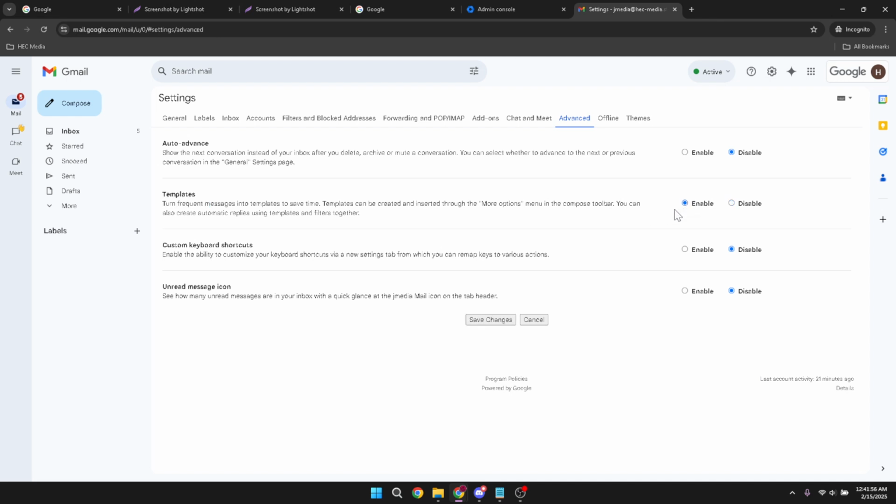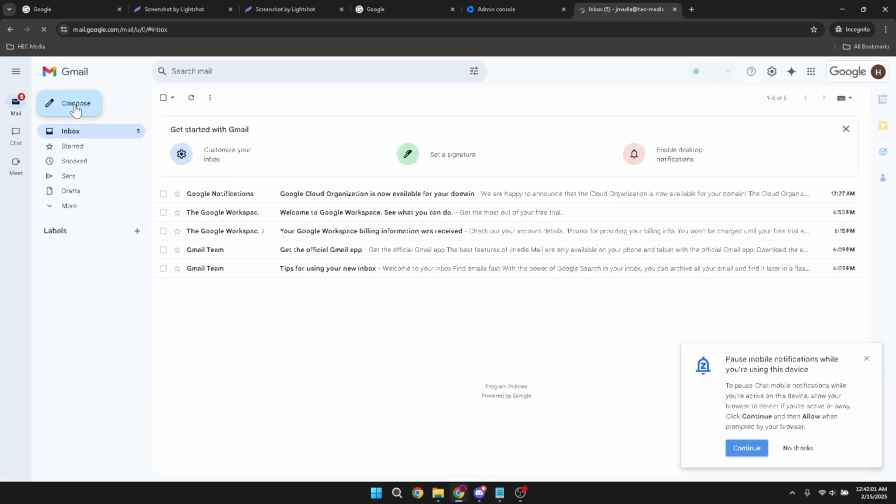With the templates feature enabled, it's time to compose a new email. Click on the Compose button, usually located on the left-hand side of your Gmail interface, to open a new email window. As you draft your email, think about the key elements or messages you will frequently reuse.